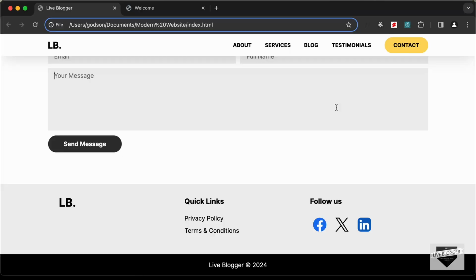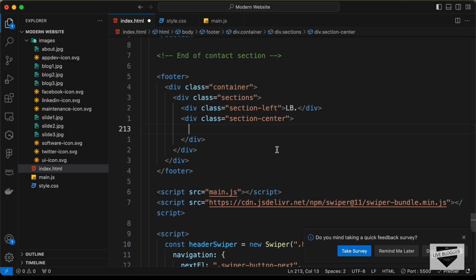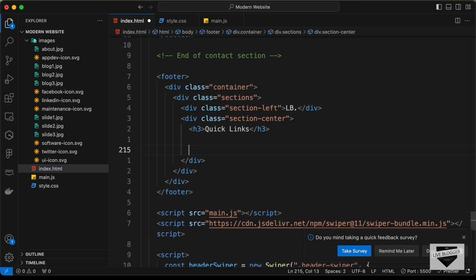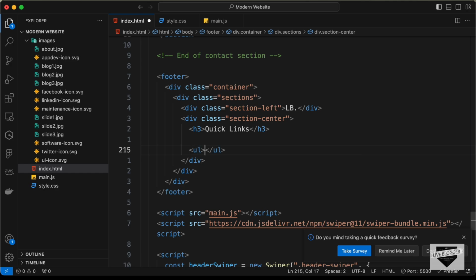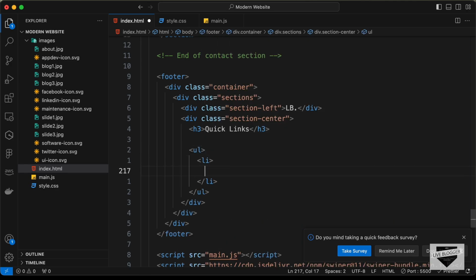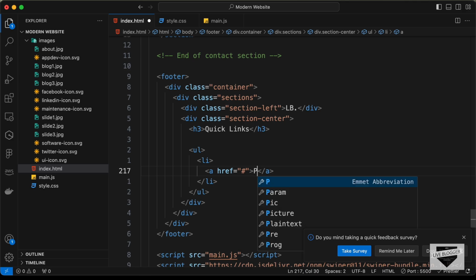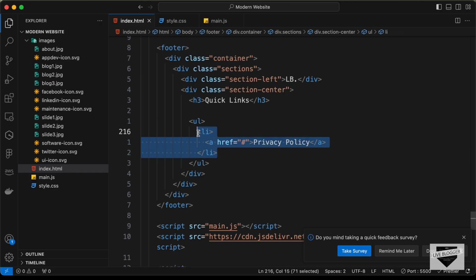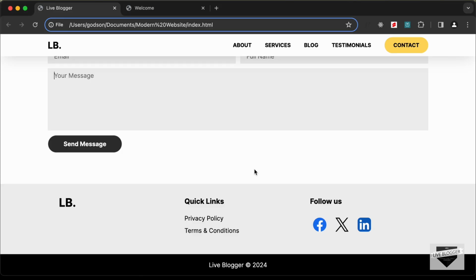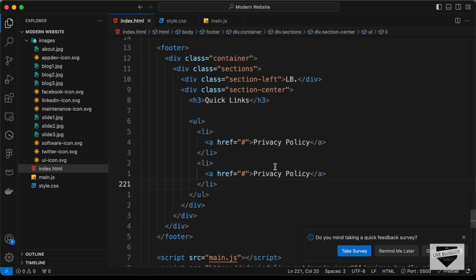And in this, we need to have this heading. So I'll just type h3, and let's type quick links, and then we need to have these two links over here. So I'll just create an unordered list for this, and in list items we'll have anchor tags, and here let's type privacy policy, and let's create another list item. So I'll just copy this, and the next one is terms and conditions.